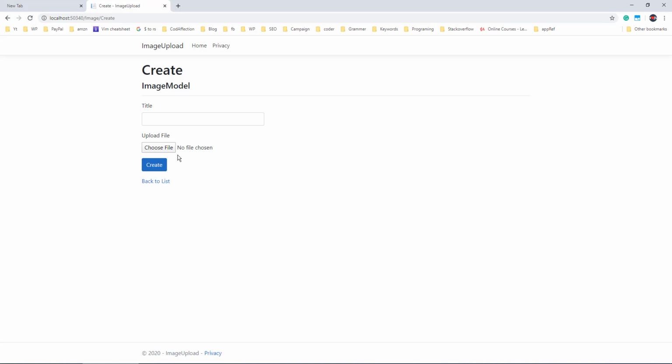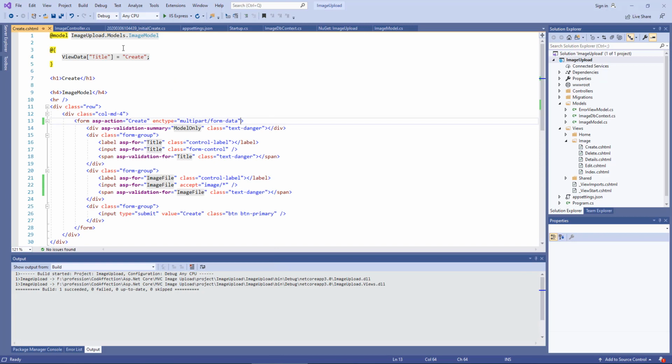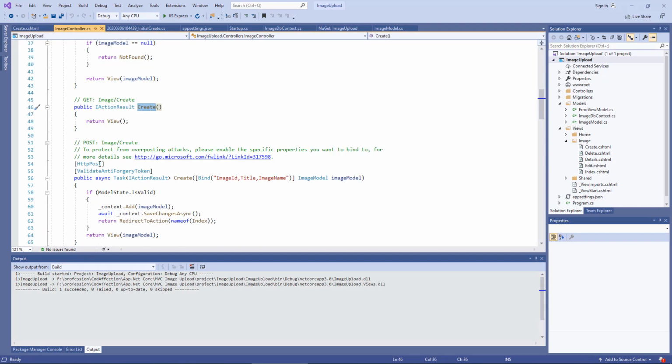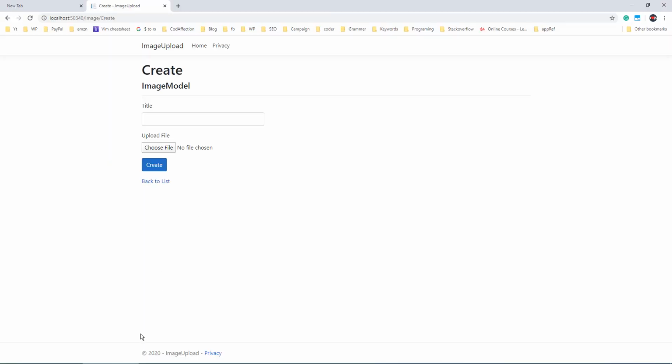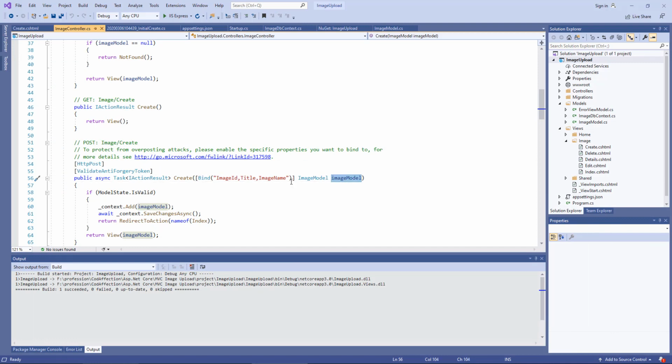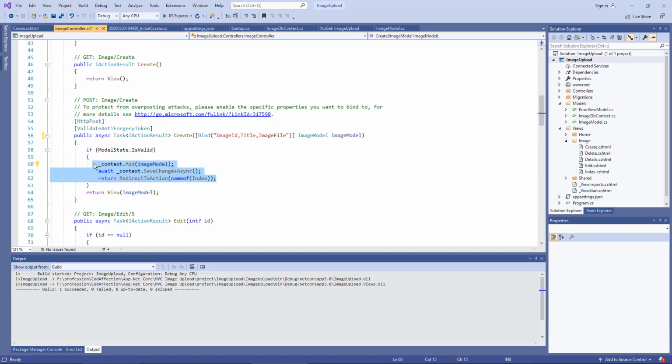Now when we submit this form, it will reach up to the action for post. So here is the corresponding post action method for create. Okay. The data from this form will be bound to this parameter image model. Instead of image name, we have to bind image file. So here is the meat part of this tutorial. Inside this action method, we have to save the uploaded image or posted image from this form into a folder inside this application here, and then we have to insert a new record along with the saved image name. So let's look at how we can do that.